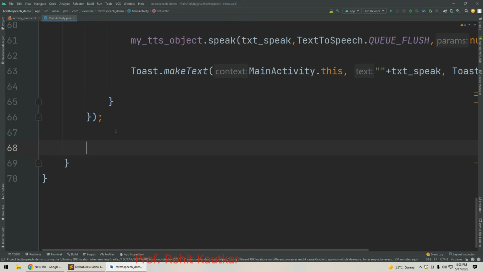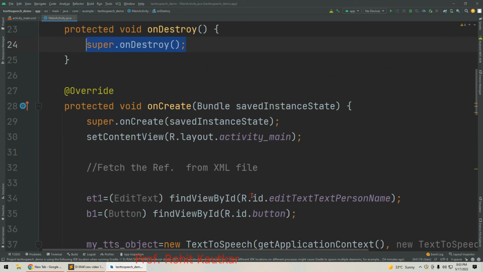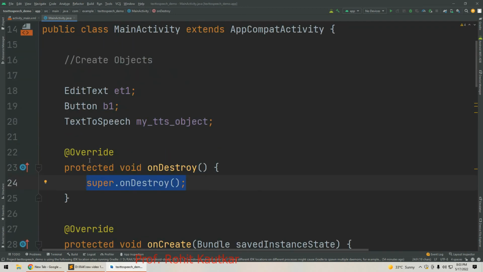Now here we will try to override the on destroy method. So whenever our activity will get destroyed, we will try to release all the resources that are held by our text to speech engine. So for overriding on destroy, on keyboard I press Ctrl O, and now here we can see the list of all available methods that we can override. So here we can see the on destroy method, so I will select it, and here we have added this method.